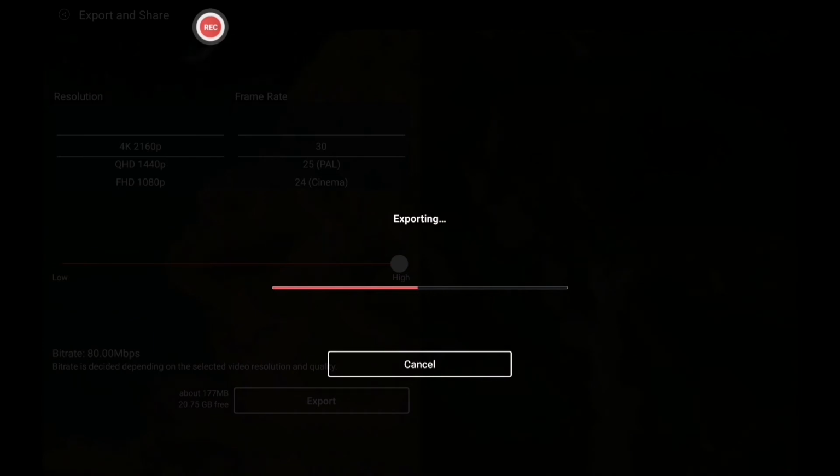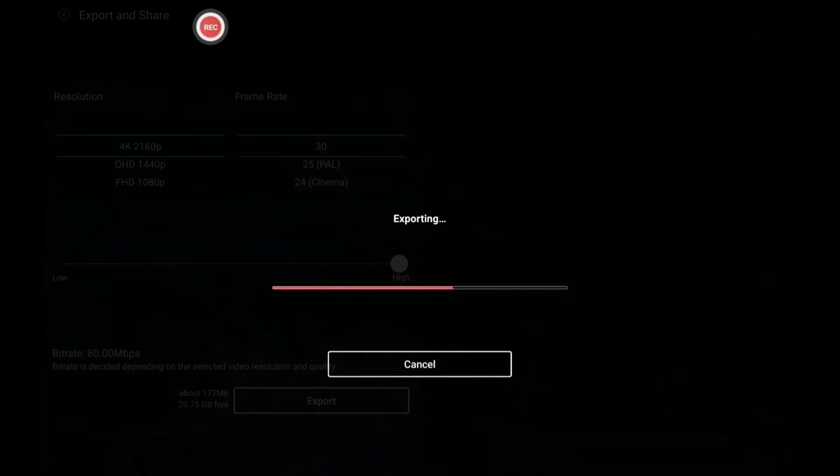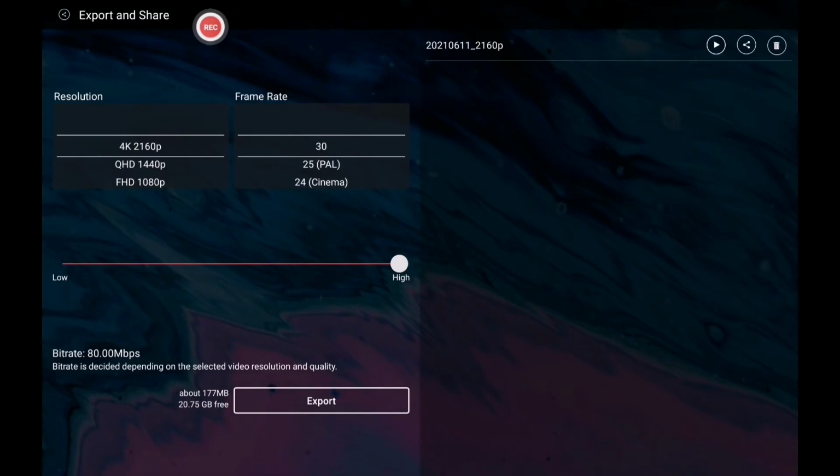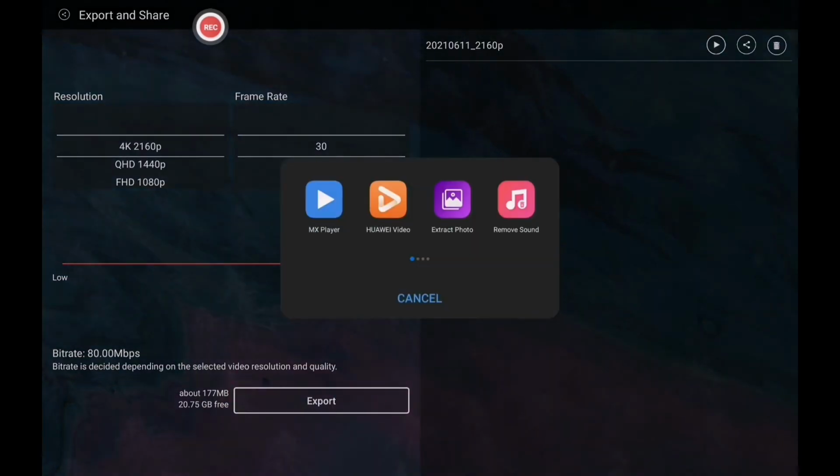So here I have given the resolution of 4K, that is 2160 pixels at a frame rate of 30, also keeping the bitrate high at 80 Mbps. Now let's check the output. So the output has been extracted. Let's play it once.